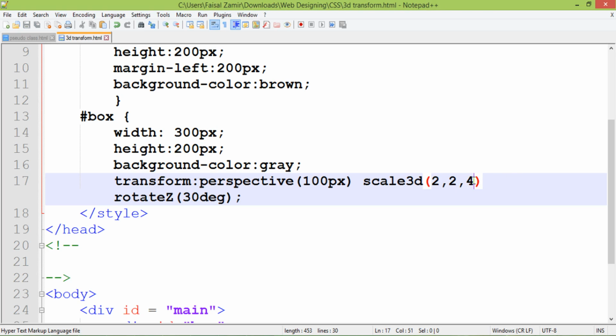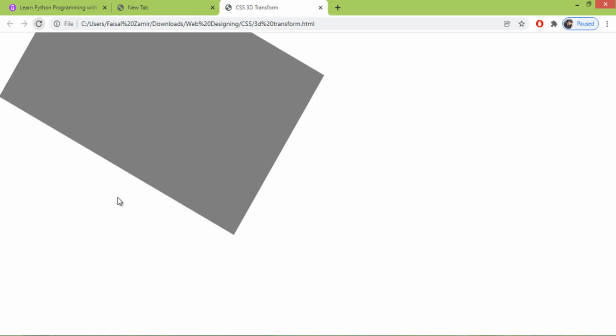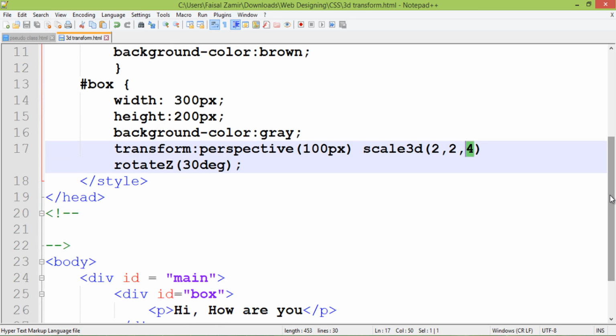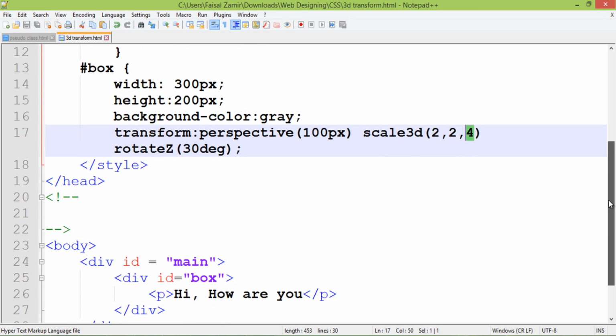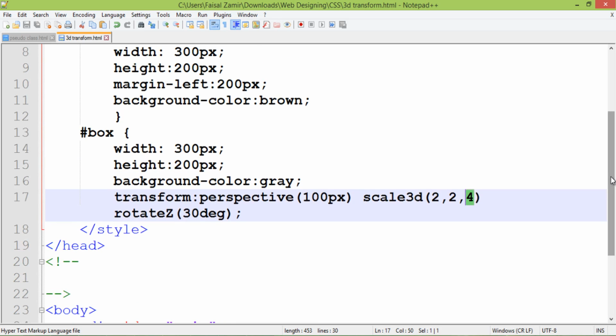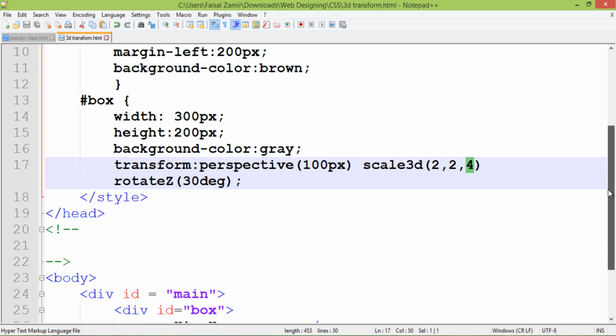And when I use this value 4 for the z-axis, it is not working, but try in your browser, it will work. But if it did not work, you can ask me, I will provide a best solution for you. So these are different types of attributes, properties related to transform 3D.